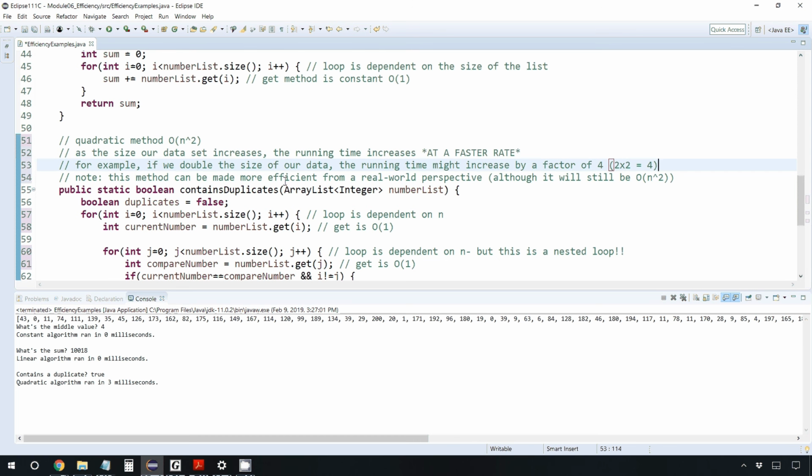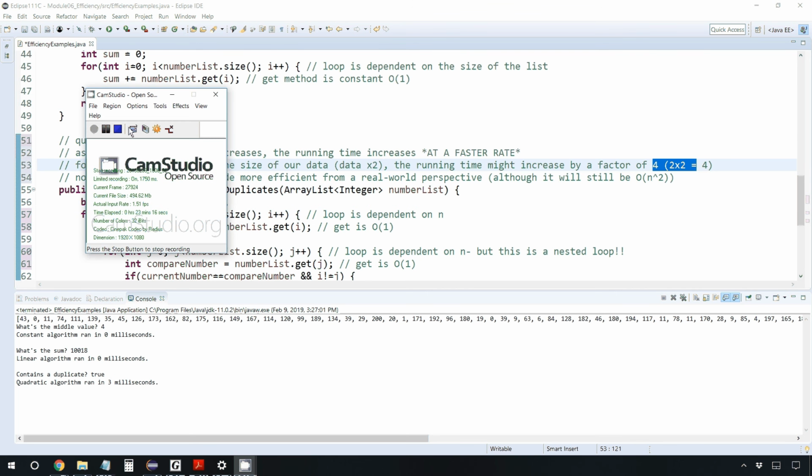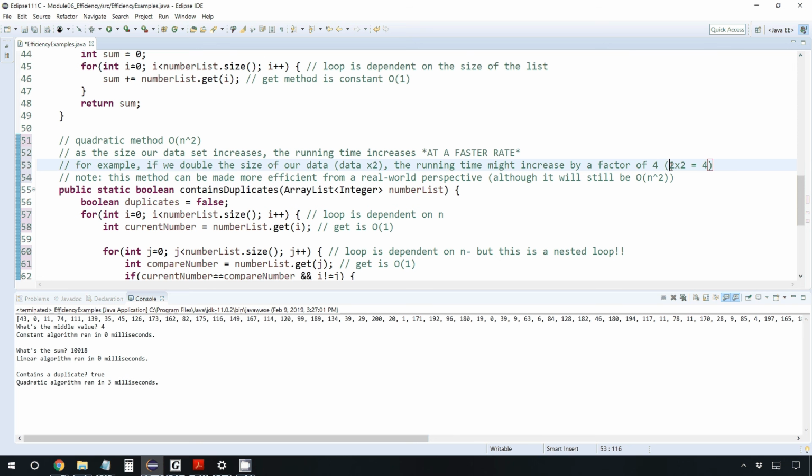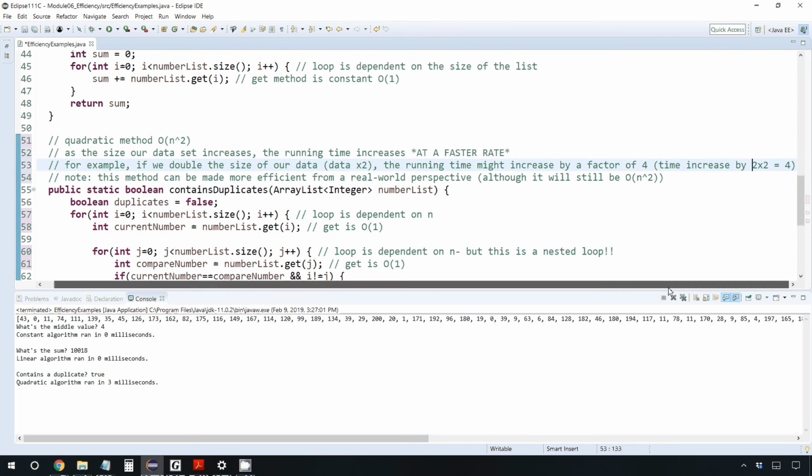Okay, if we were to multiply our data set by size 10, the running time might increase by a factor of 100. So the running time is going to increase at a faster rate. This is data times 2, and this is going to be data times 4. The time increases by 2 times 2, 2 squared, which is 4.